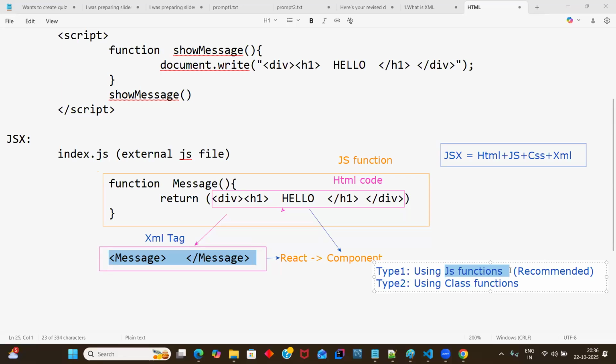Because there are a lot of challenges when you go with the class. I'll give you some high level steps, those who are from Java can understand. If you want to write a class component, you should know encapsulation. You should know what is inheritance, and you should know what is polymorphism.